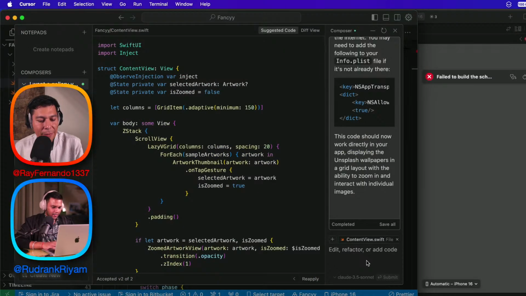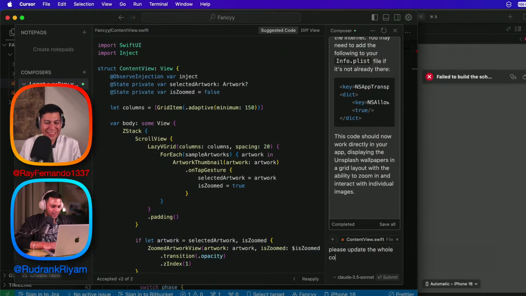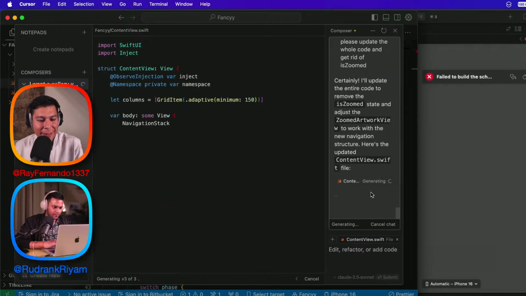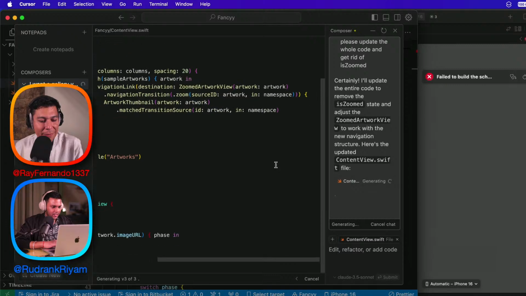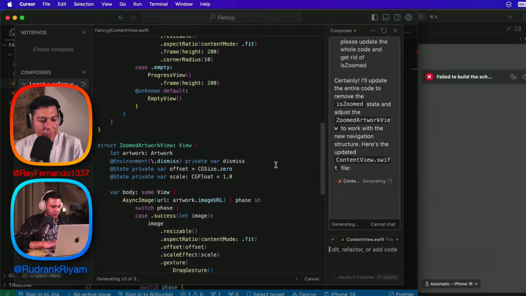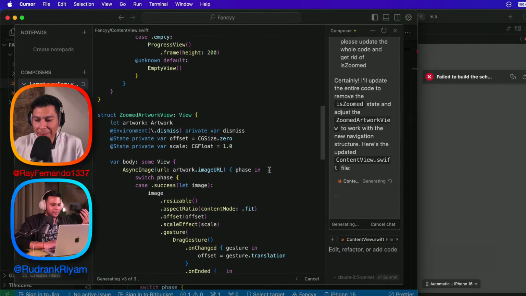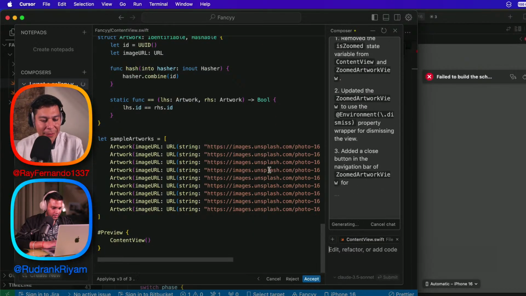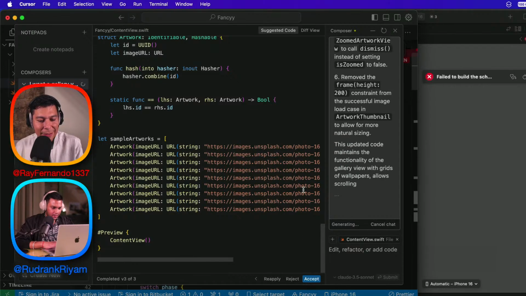And just say, please update the whole code and get rid of isZoomed. That's hot. So it does not make any change on the content view because that's where I made the changes. Then in the zoom artwork view, it resolved the isZoomed, or the previous logic that we had. And when it's done finishing, we can just accept all the changes. Sheesh.